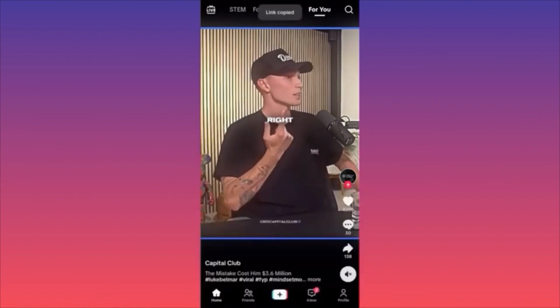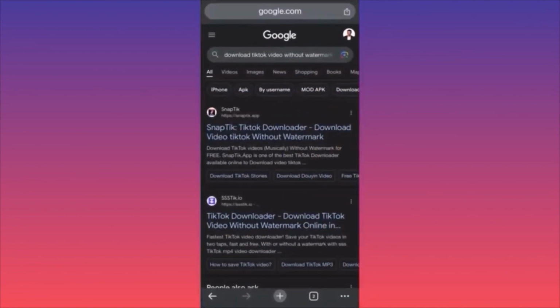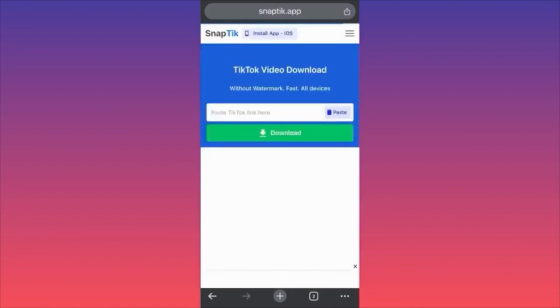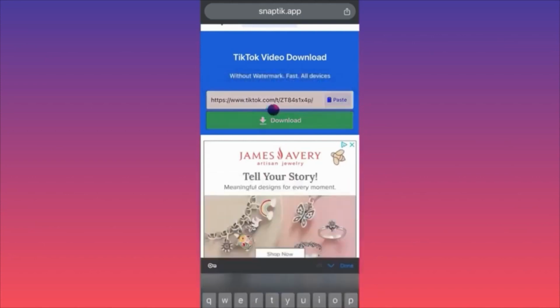Okay. And I want you to head on Google Chrome and I want you to look for this app over here. It's called Snaptic. Snaptic will offer you downloading videos for free without watermark. You want to click on Snaptic. You want to hit this search box, right? And I want you to paste the link that we just copied. Then I want you to hit paste. Then you click download.